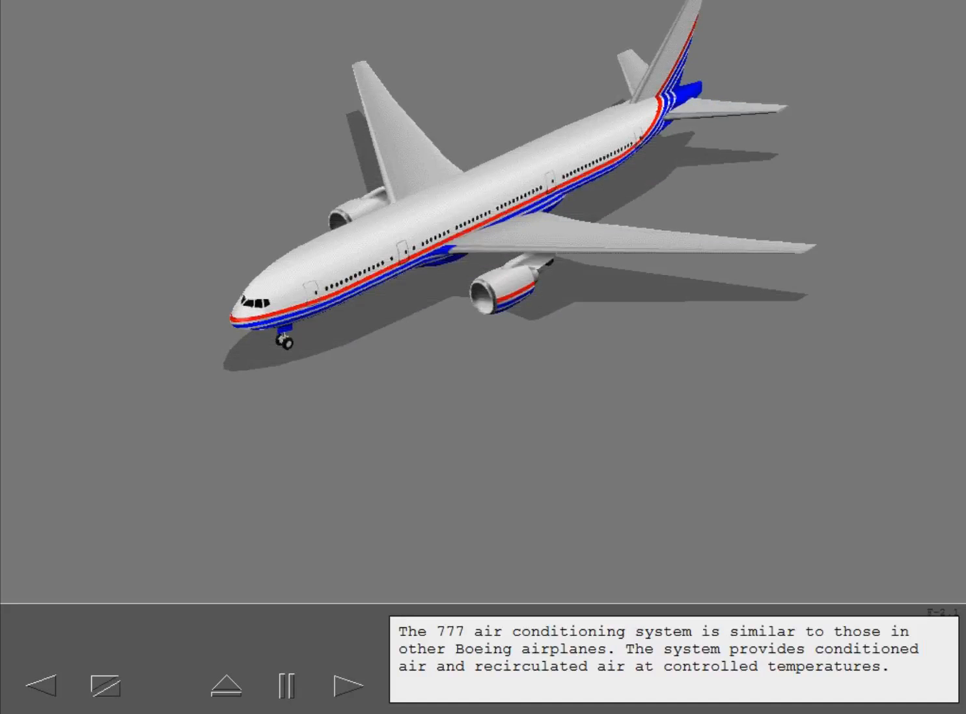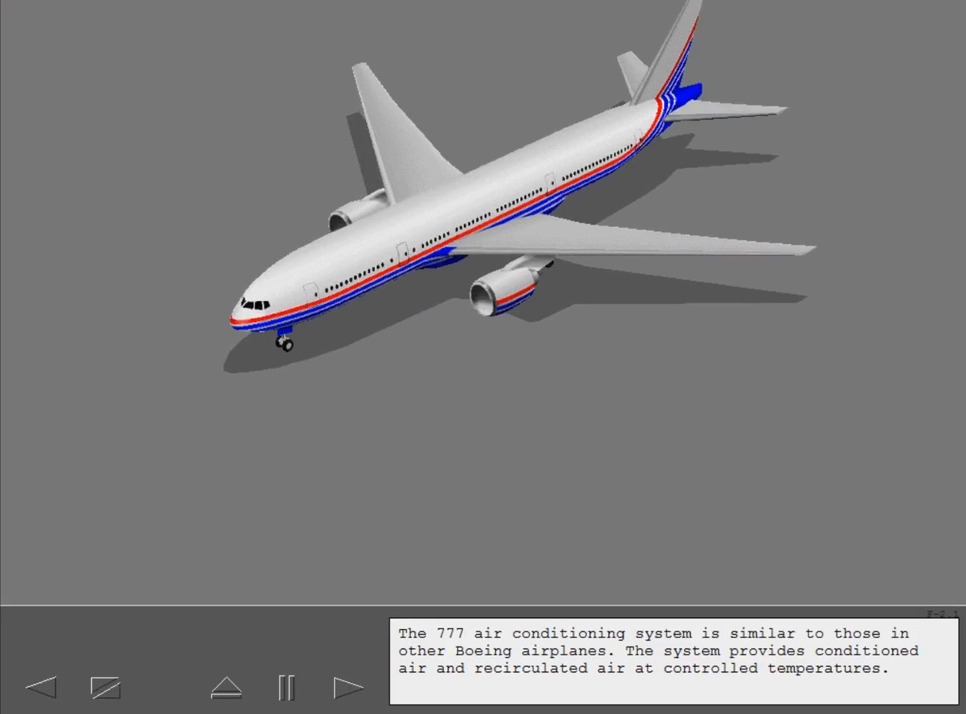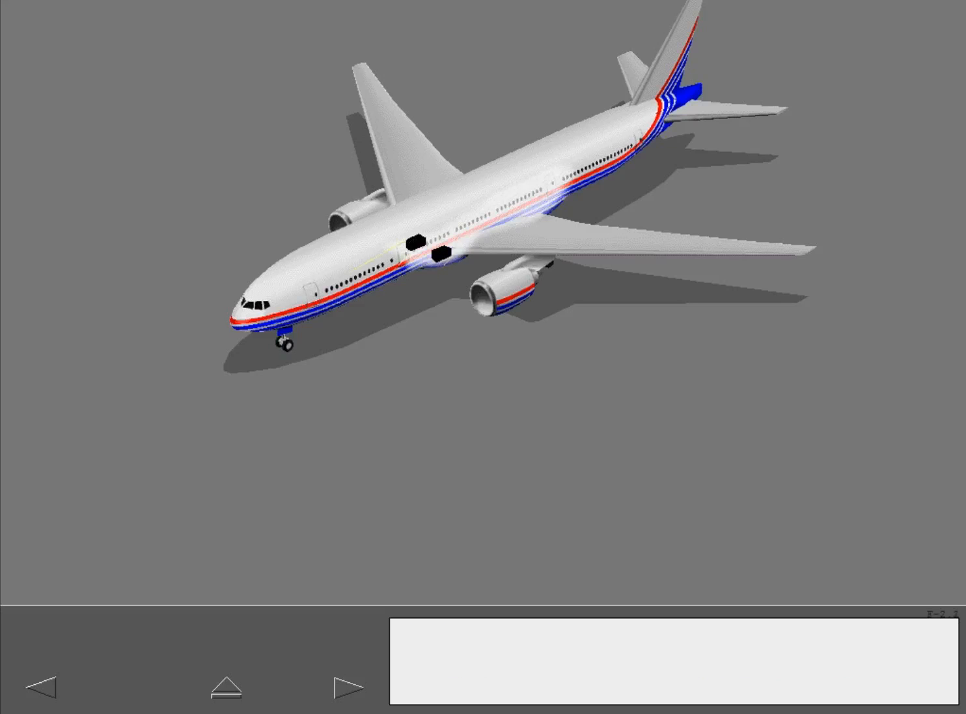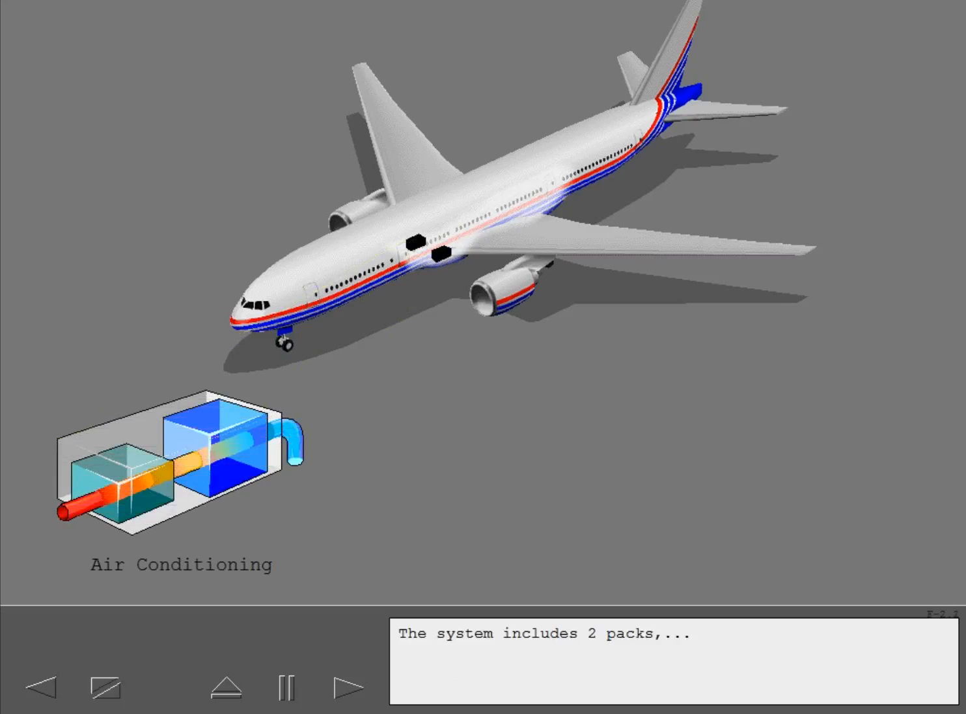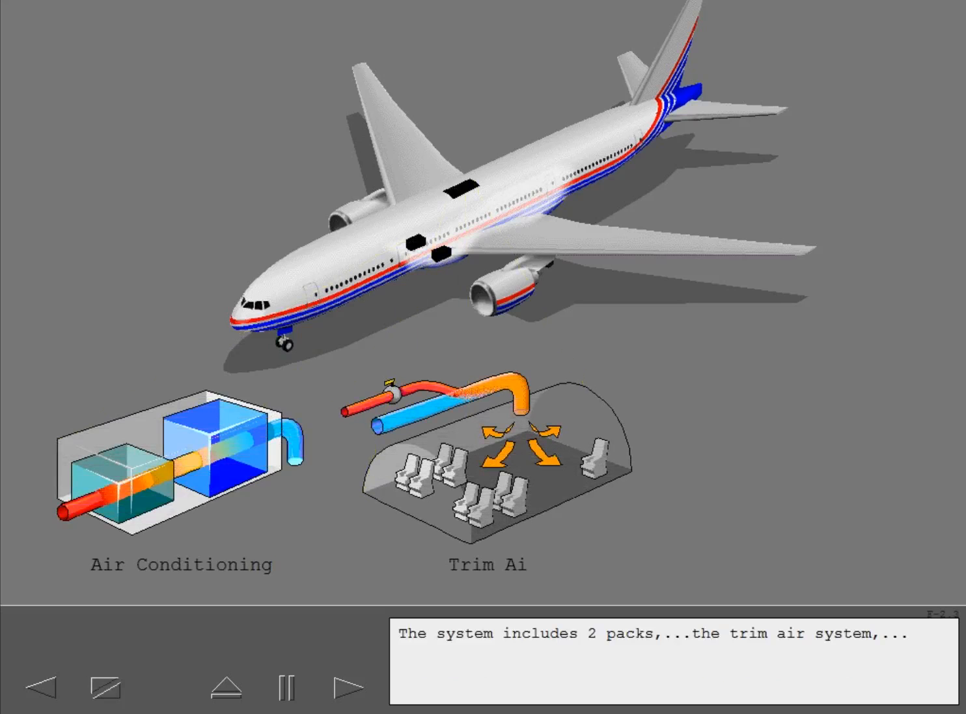The 777 air conditioning system is similar to those in other Boeing airplanes. The system provides conditioned air and recirculated air at controlled temperatures. The system includes two packs: the trim air system and two upper and two lower recirculation fans.